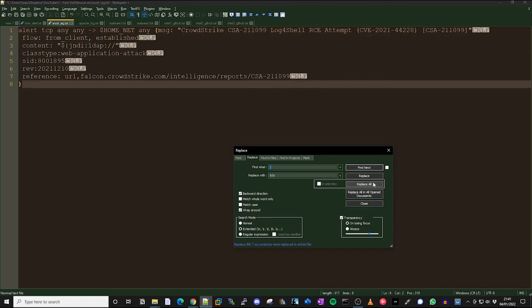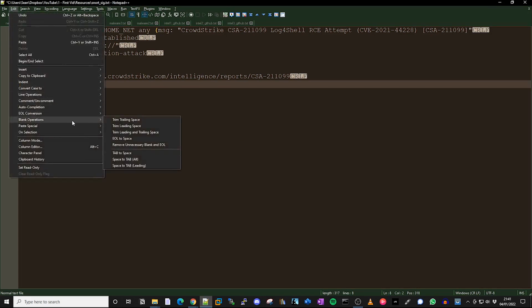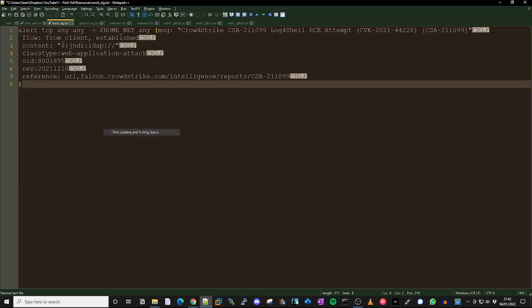Again, that's much easier to read, but now there is some annoying white space at the beginning of some of the lines. We can clean that up by trimming it, so go to Edit, Blank Operations, and select Trim Leading and Trailing Space. Much better.